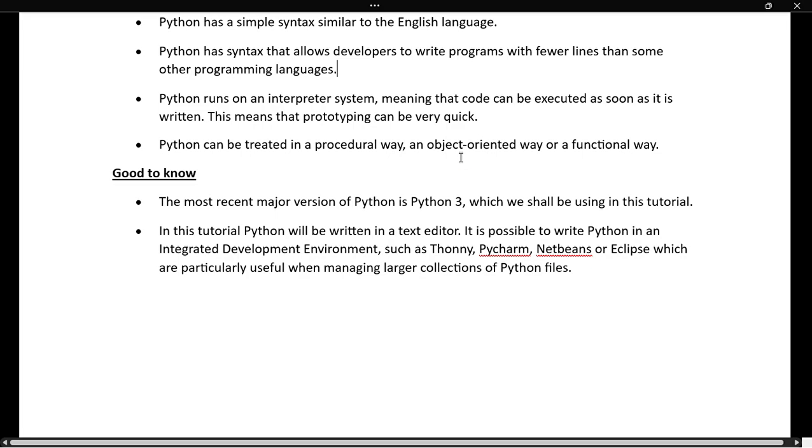This means that prototyping can be very quick. As I said, it is used in rapid prototyping, so here it is mentioned that it is the fastest coding language, which can be executed as soon as it is written.